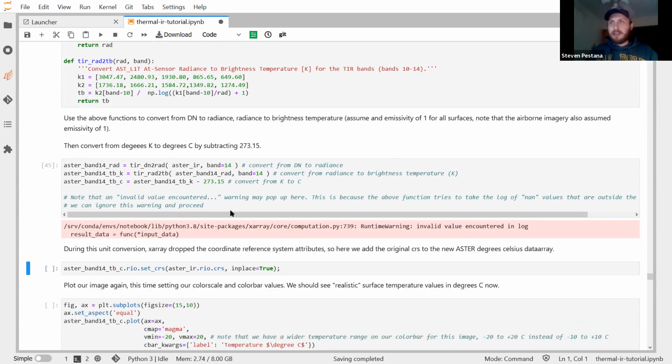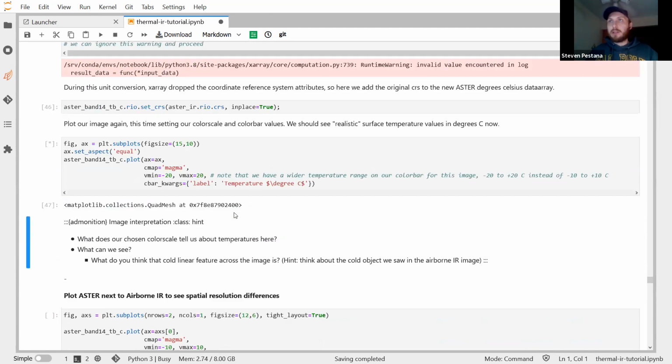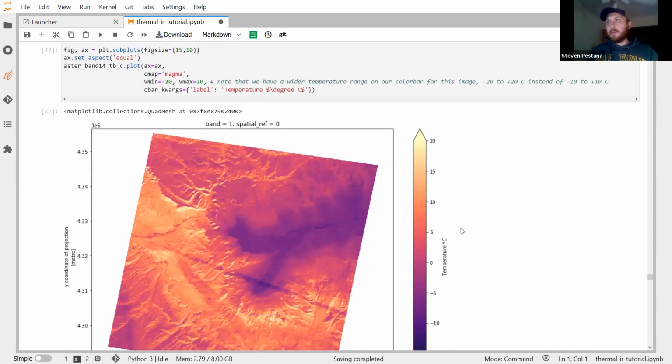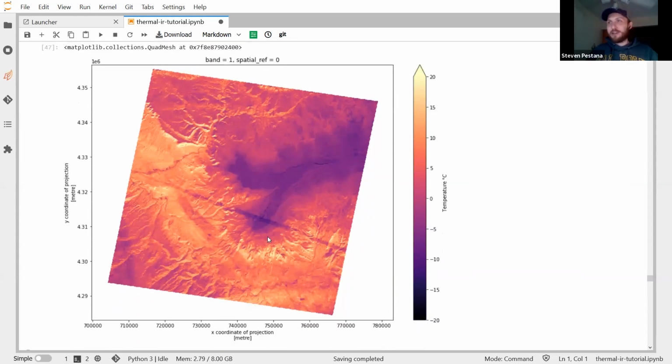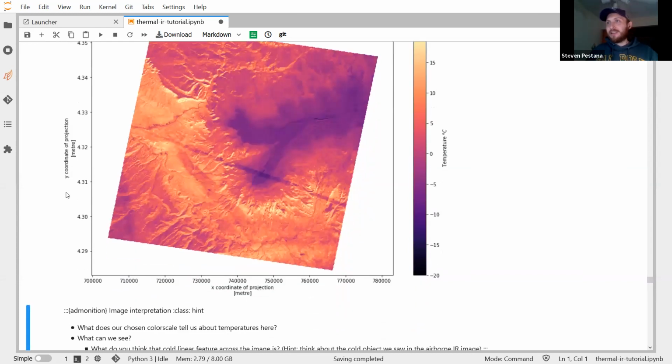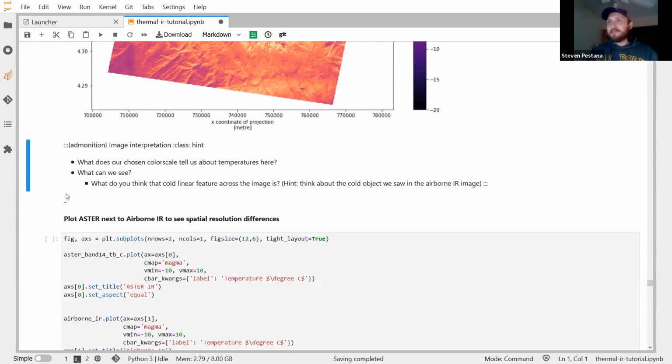During the unit conversion, it, for some reason, drops the coordinate reference system. So here I just add it back again, and then we can plot, finally, a temperature map. We got lucky here in that we had an aircraft fly over and leave a contrail across our scene, but it is not over our study site on the Western Mesa. So we got lucky. That's what this linear feature is, just a thin cloud behind an airplane there.